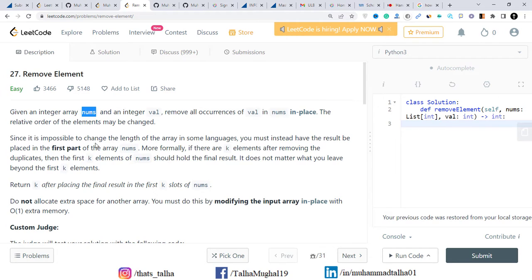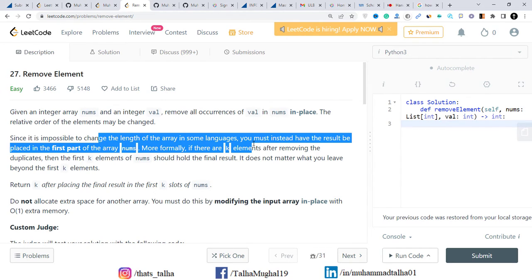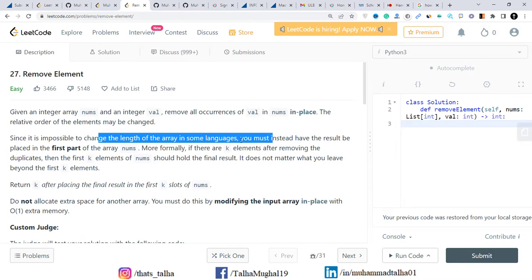Now, since it is impossible to change the length of the array in some languages, you must instead have the results be placed in the first part of the array nums. The line itself says that in some languages it is impossible to change the length of the array; I mean, in some languages it is immutable.